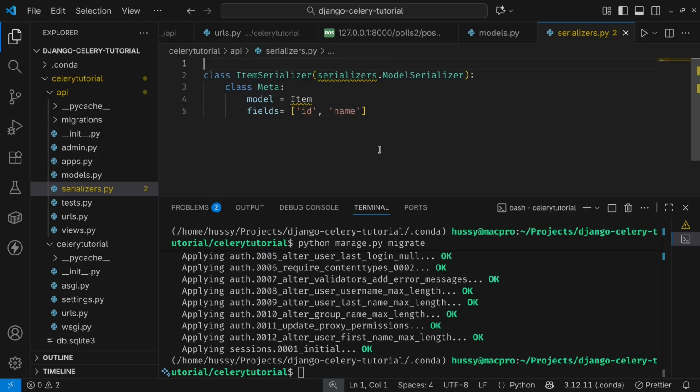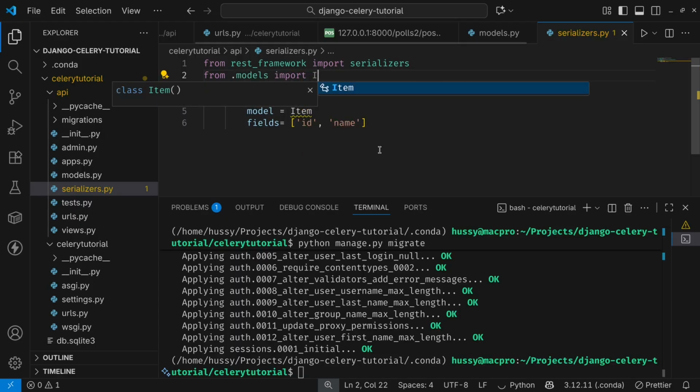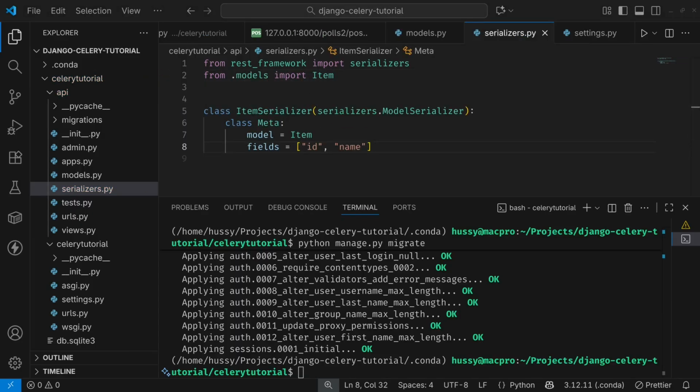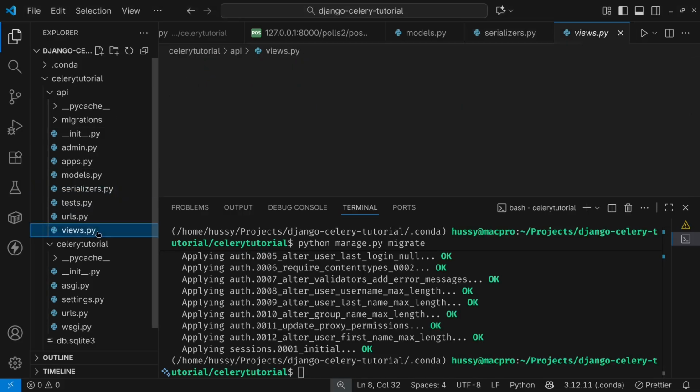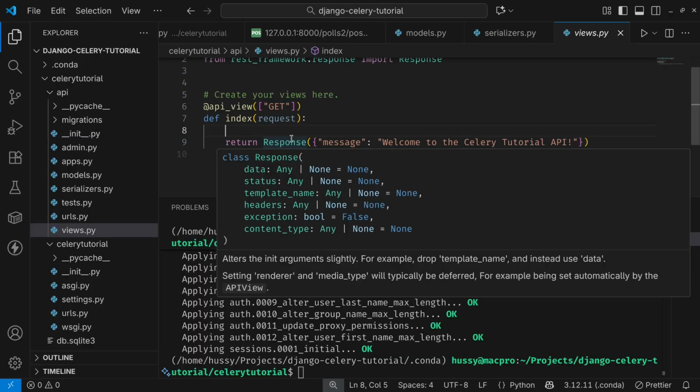So now I have to fix my import. So from rest_framework, import serializers. From my current directory, which is dot, I have to import models here, import Item. That's it. Okay, now with my serializer built, I'll go to views.py, and then here I'll change my function so I can get all of my items.